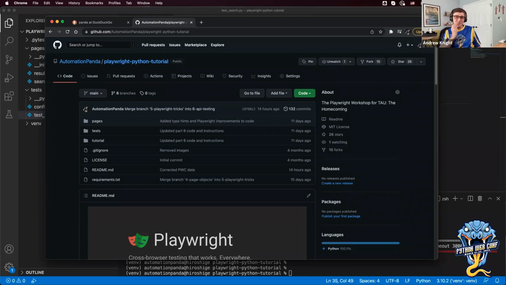So, one thing that I probably ought to do is add a GitHub Action to this repo as an example. But anyway, in my opinion, Playwright is very easy to set up in CI, arguably easier than Selenium.